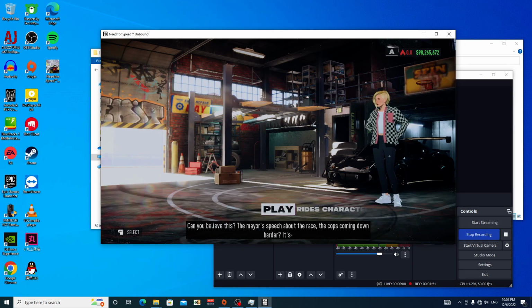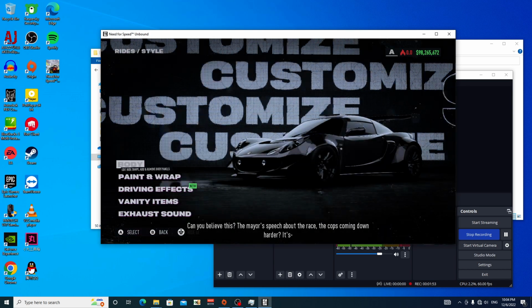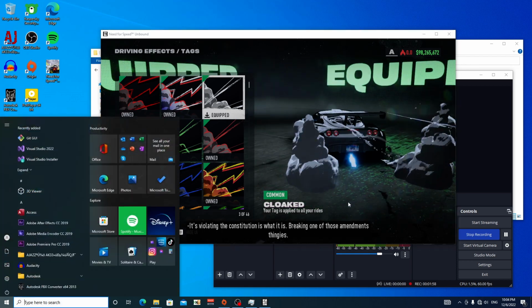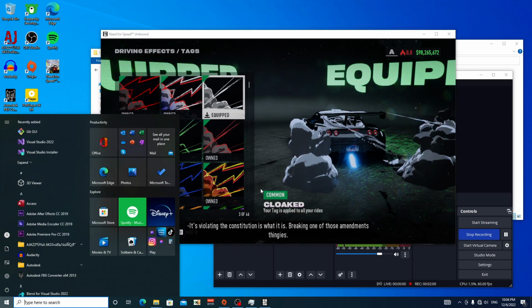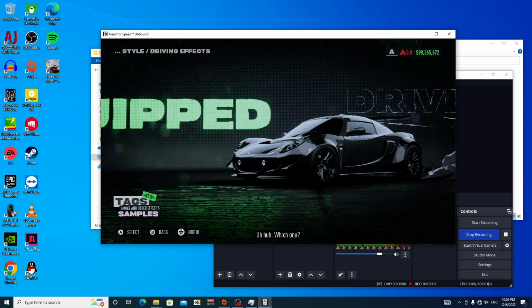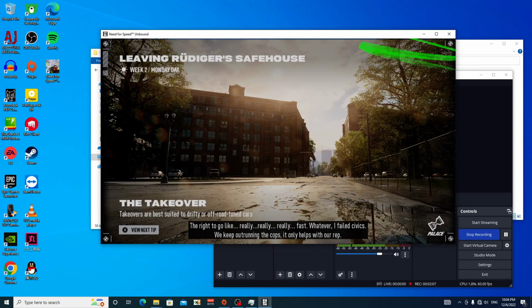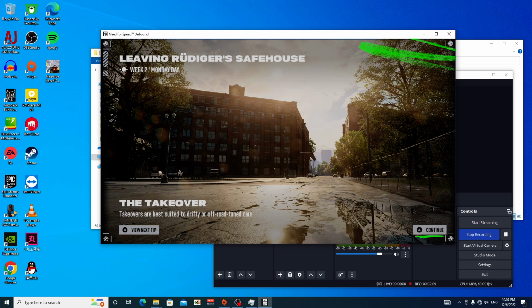Alright, so once you're in the garage, go to your right and go to driving effects. So what you want to do is to have this cloaked effect equipped, and once you equip it, go back to your map, then you can start toggling it.